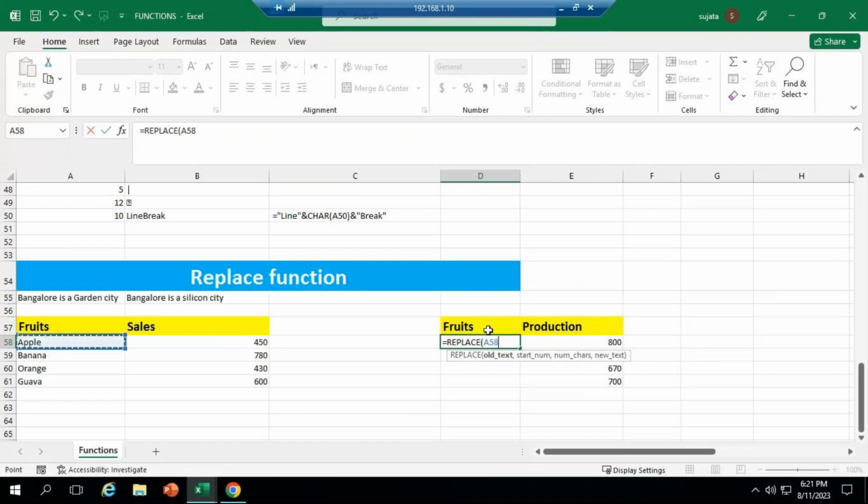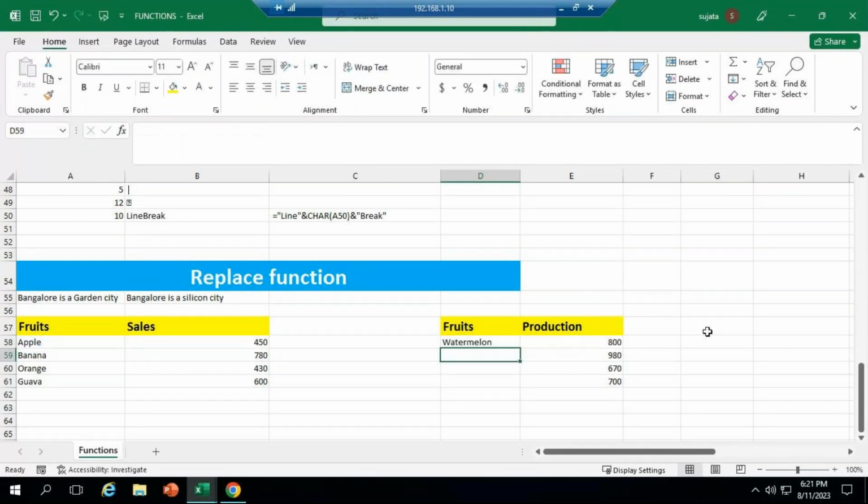Old text is this one, comma. I want to change the starting numbers. So starting number is 1. Okay. Comma. I want to change. Apple is how many characters? 5. So I want to change 5. And what will be the new text? I'm giving here watermelon. Correct? Is it changing here? Yes. So it's connected to that. But here it is apple, here it is watermelon. Right? So that is the thing.